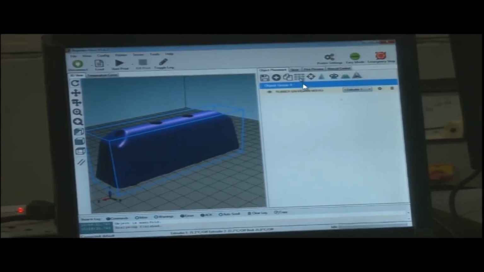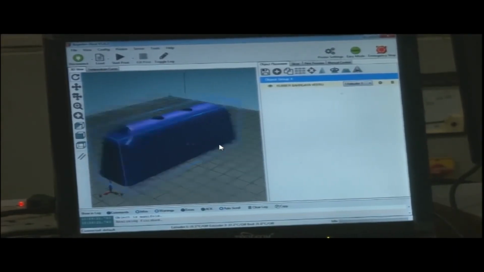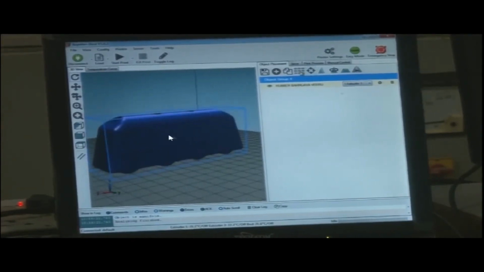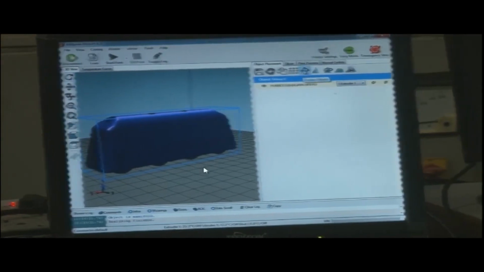Yeah, this is auto positioning. What is auto positioning? When we need to print at the center, auto positioning will bring the object at exact center in the envelope. So we need not drag it, like we were dragging before. Okay. Next one is center object.